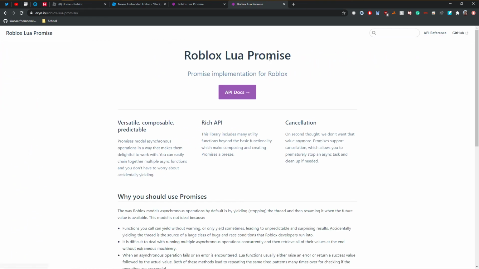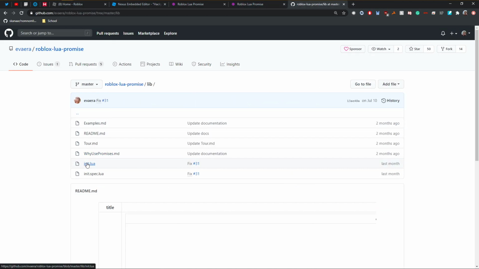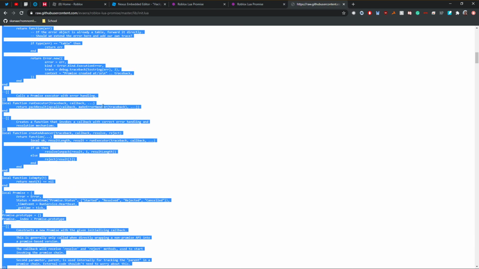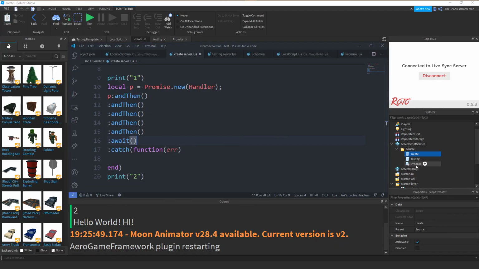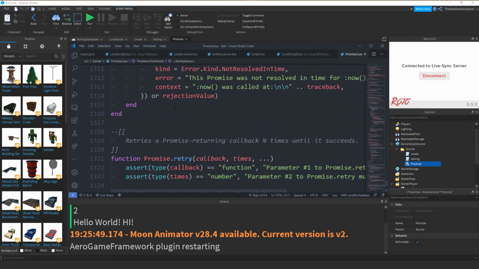If you want to get this library, I don't think I showed you how to get the library or the module script. All you've got to do is go to their website, press GitHub, press lib for library, press init for initialize Lua, and press raw. This gives you all the code. You can copy it and then go to whatever you want, and I have it in promise, and then I just paste it in, and boom, you have a promise module script.